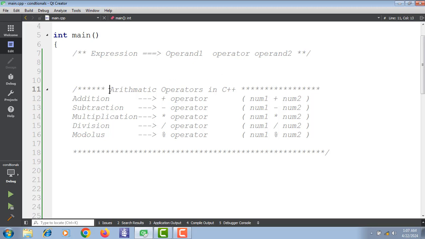The first type of operators in C++ are called arithmetic operators. And we are all familiar with these operators because of mathematics. We have been using them for years now. So the first operator, used for addition, is called the plus operator. For example, if there are two variables, num1 and num2, we can add the values of these variables by putting the plus operator between them.